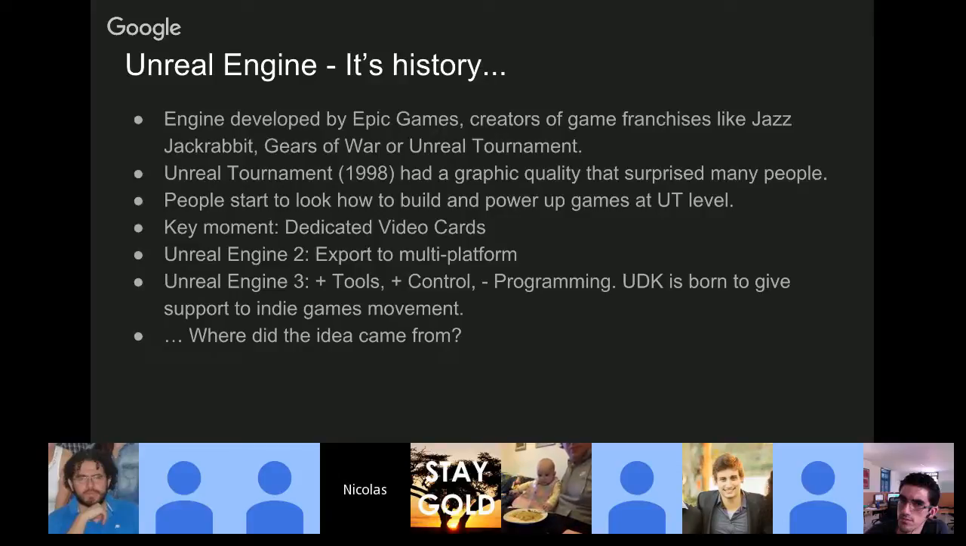So this made people start looking at how to build and power up games to match the Unreal Tournament level. One of the key moments around this time was the launch of dedicated video cards, so video cards started to have their own memory.